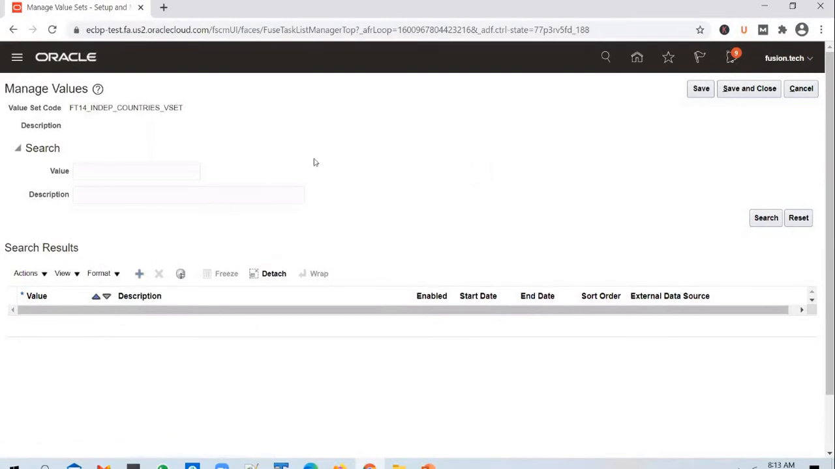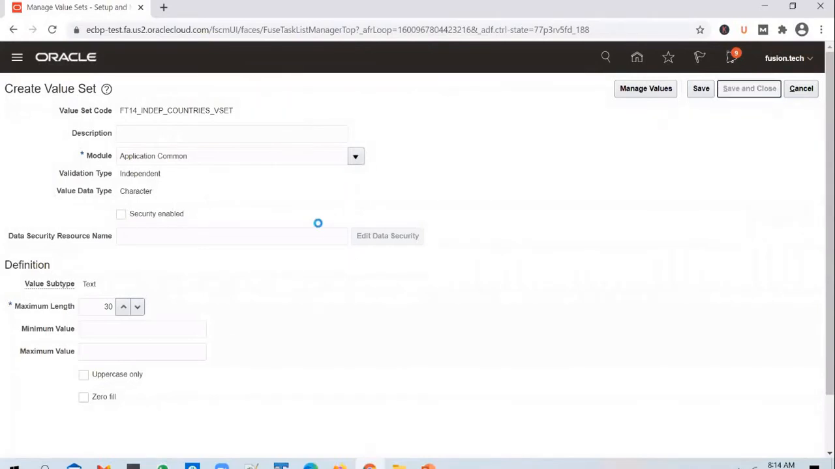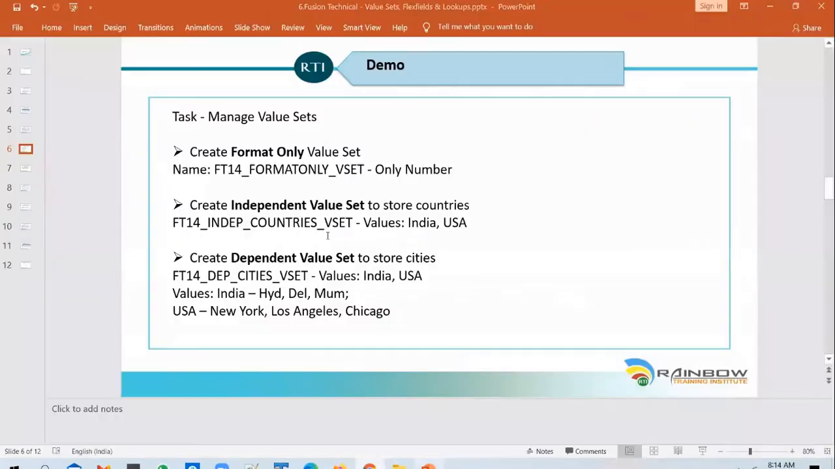Click on the plus icon, and it gives you an option to add a value. Let's say India. And you can say USA or US and save and close. So we have created country's value set with 2 values.